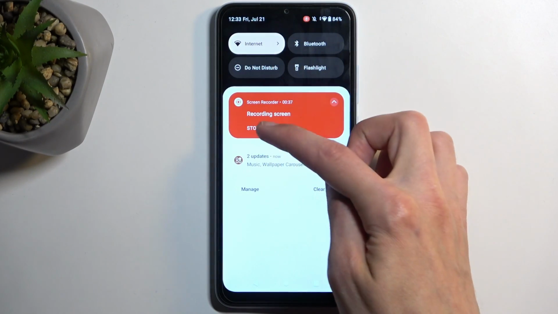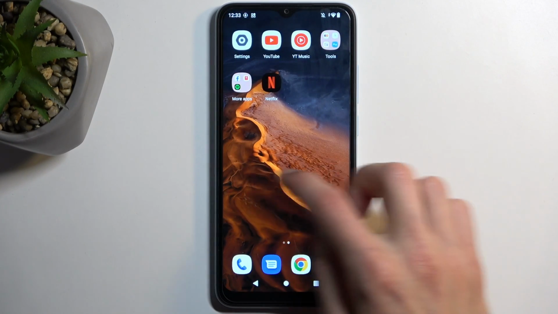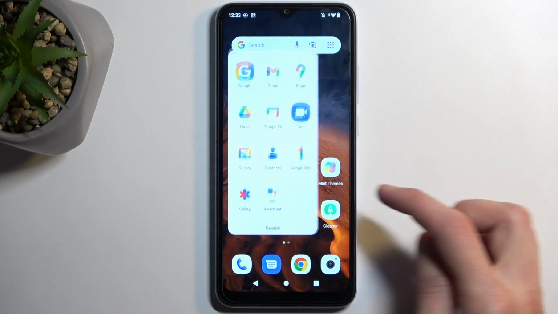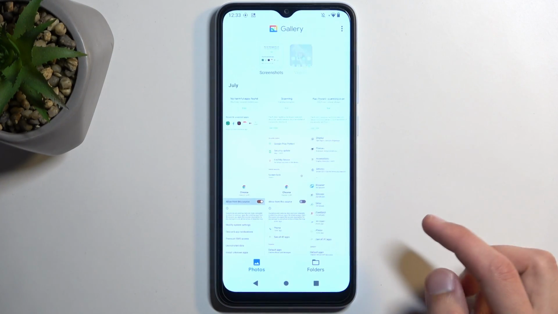So we can pull down our notifications, select stop, and this will automatically save your screen recording to your Photos application. Or a gallery, I guess, as it's called right here.